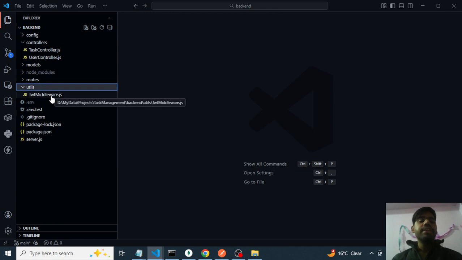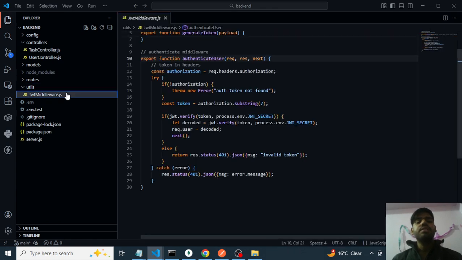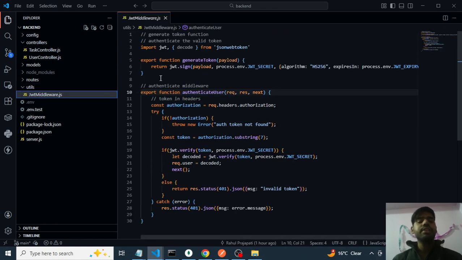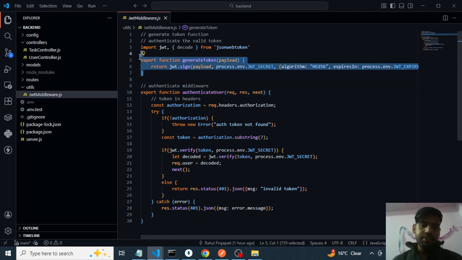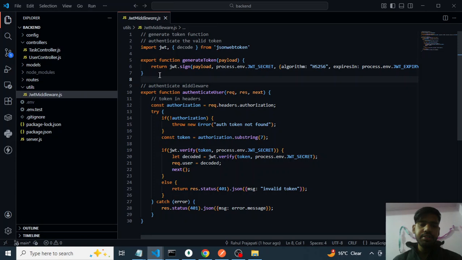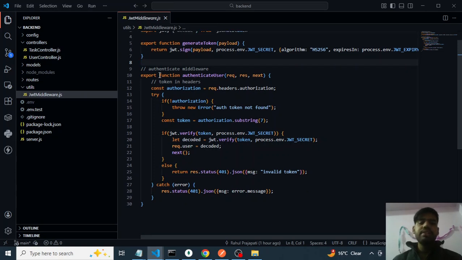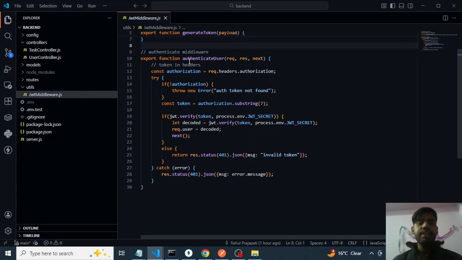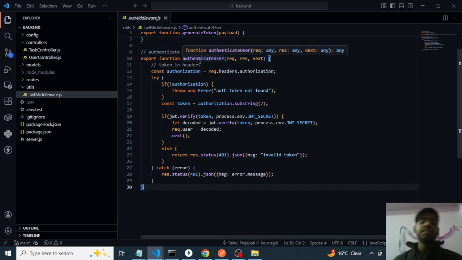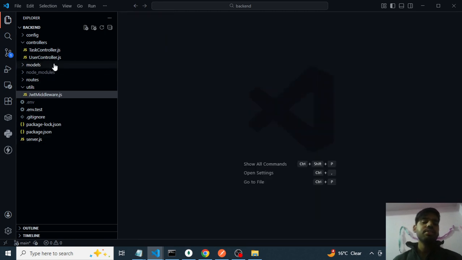And for utility, we have JWT middleware for authentication. In the JWT middleware file, we have two functions. First is the generate token function, which will provide us with a token. Then we have the authenticate user function, which will authenticate our user. So this was the backend code.